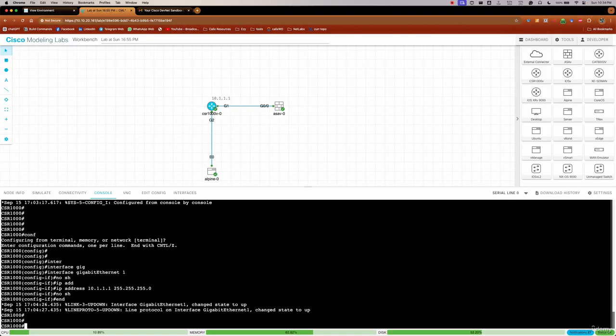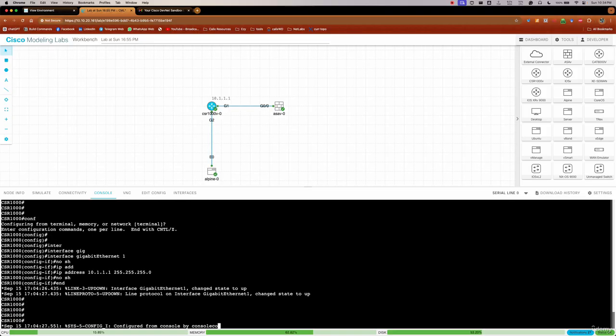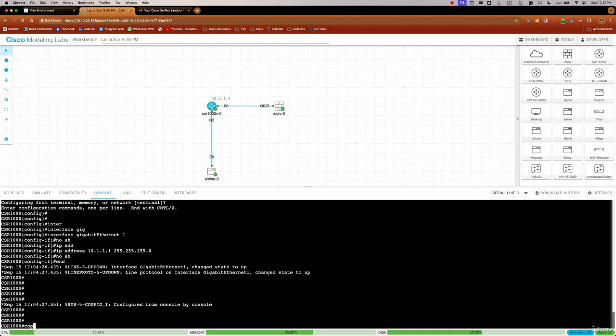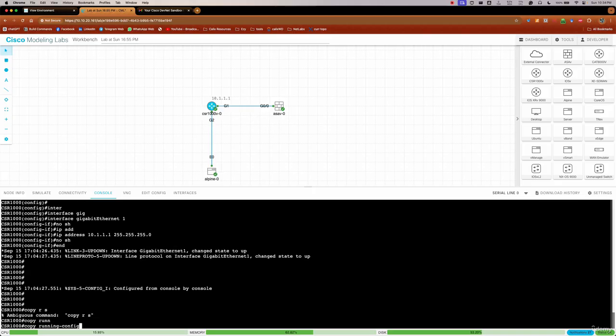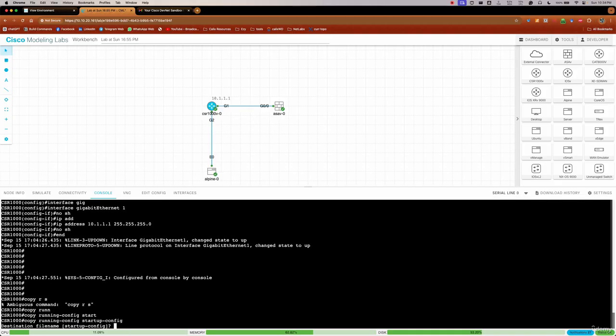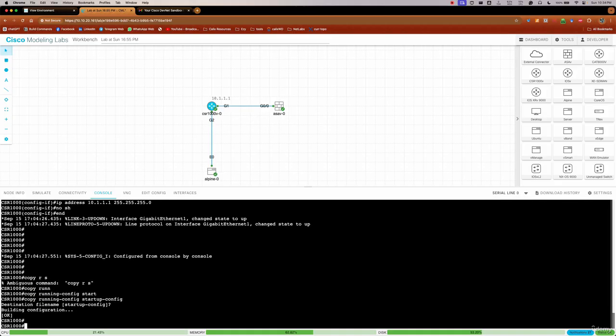That's it. Alright, so you can save the configuration by using the command copy rs, that is copy running to startup configuration. If this command doesn't work, you can type out the full command. This command means that if you reboot this device, your configuration will not get lost. The IP address that I configured on the interface Gigabit 1 will persist even if I reboot the device.